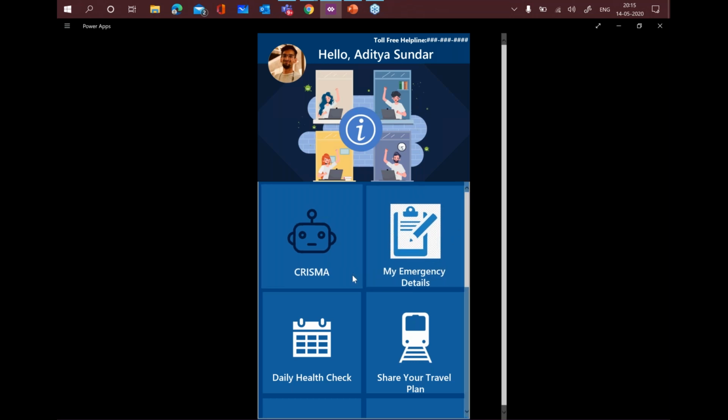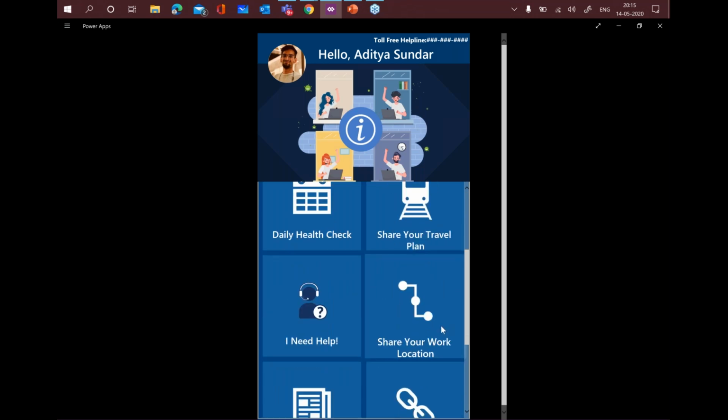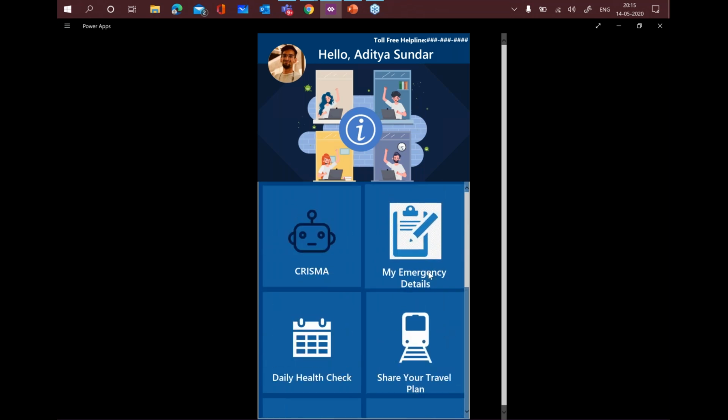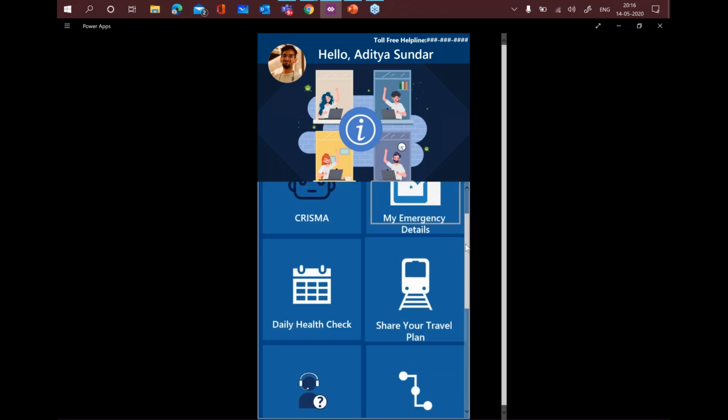We have the AI powered chatbot. We have the emergency details. We have the daily health check. So let me go over each module to cover exactly what use they add on, right? So the first thing is the emergency details.